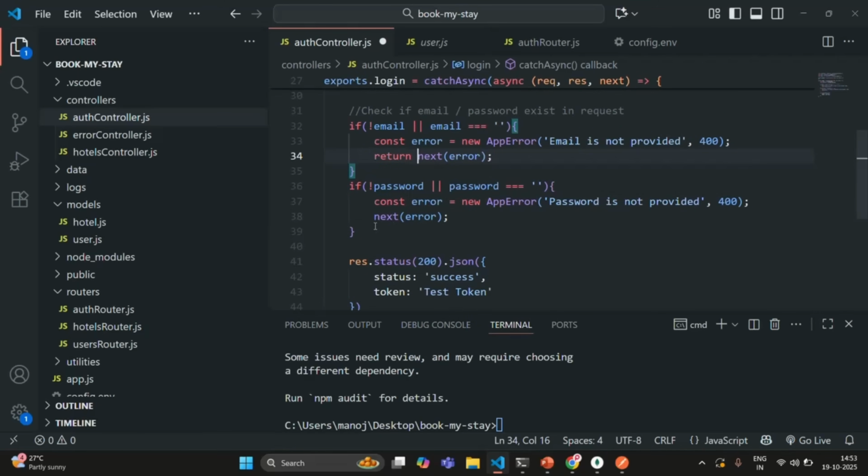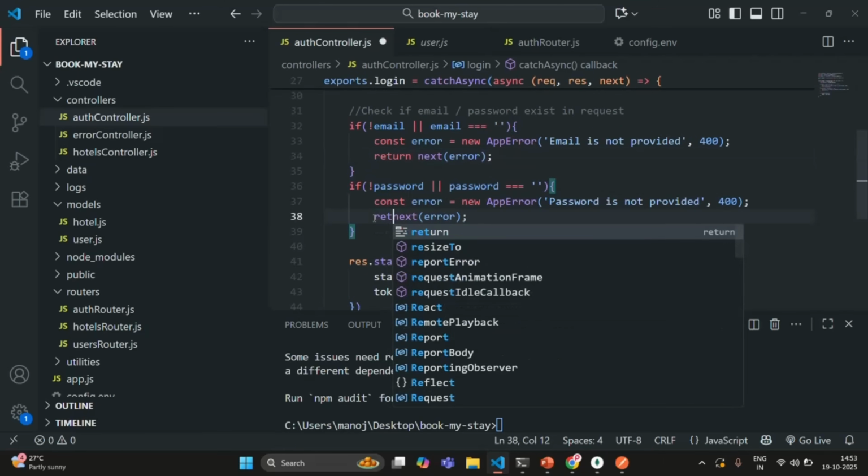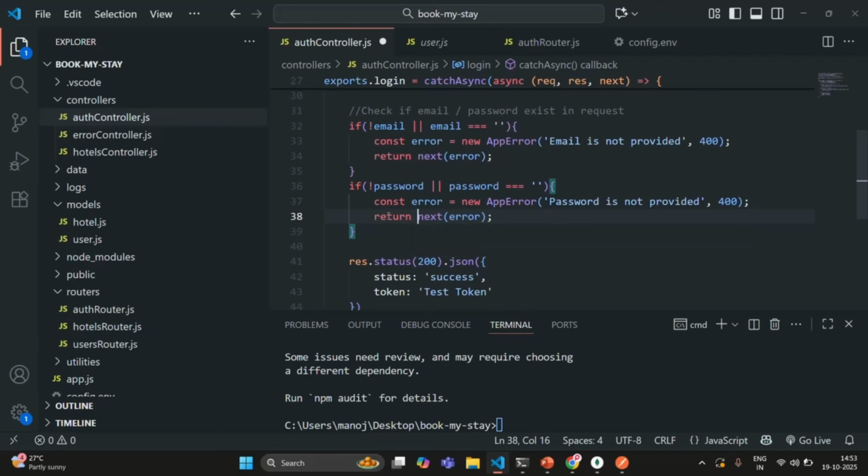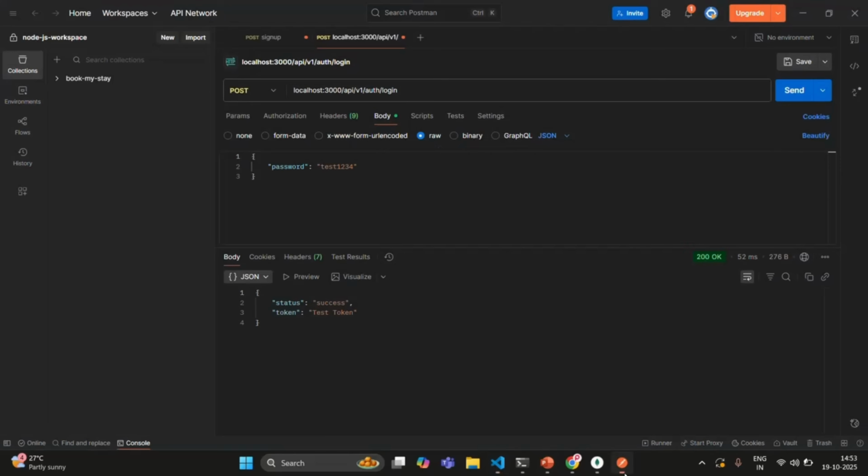And the same thing we also need to do here. If there is any error, we are going to call the global error handling middleware and we are going to return from the function. Now with this, if I save the changes and go to Postman, and from there I make a request, now we are getting this error.